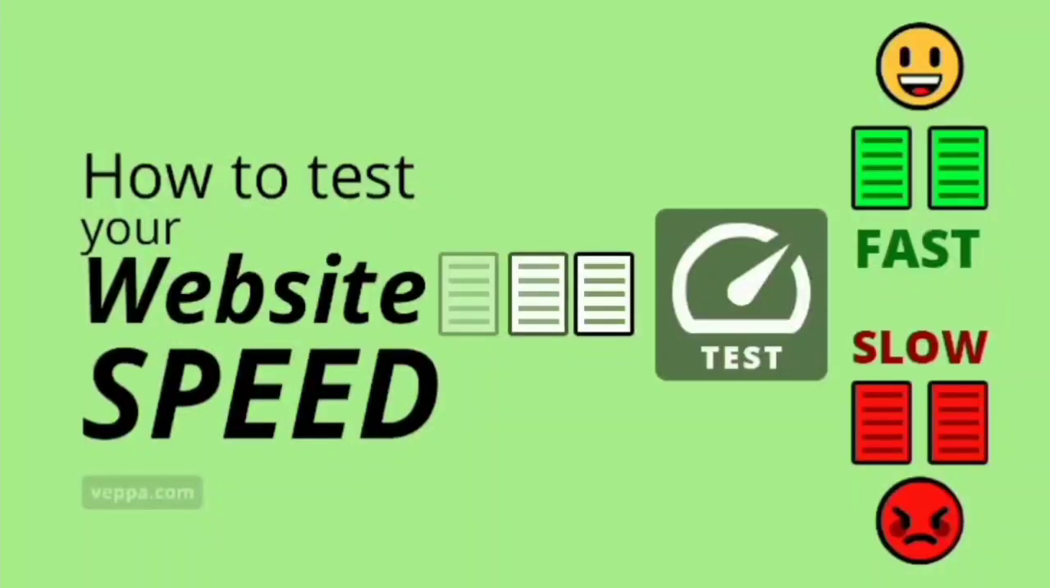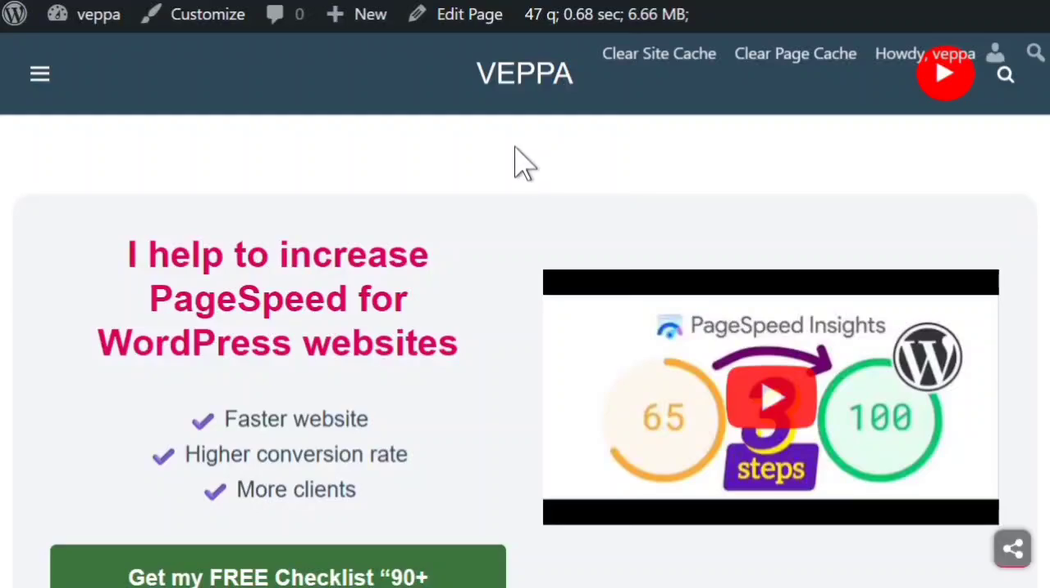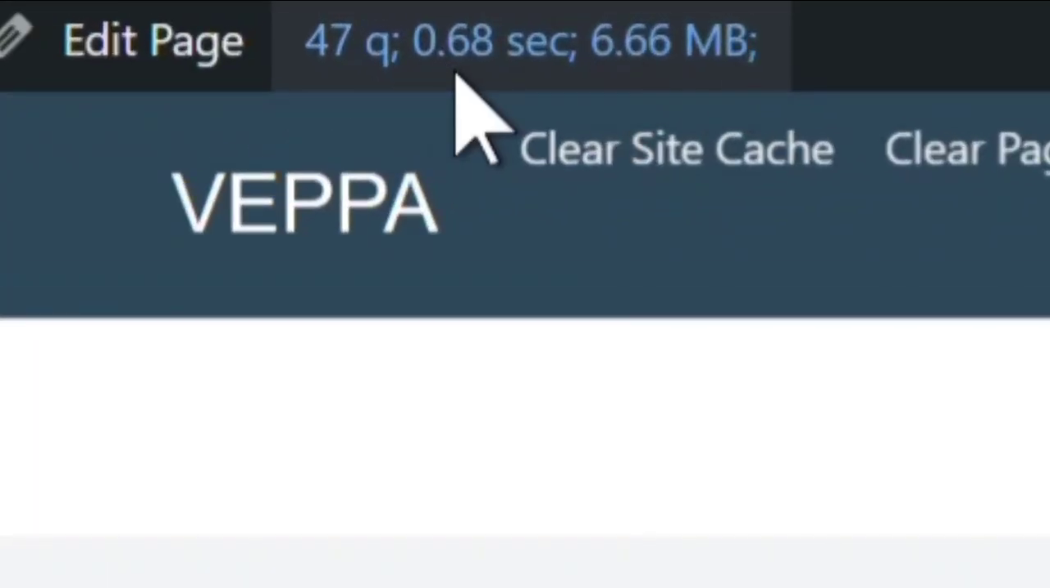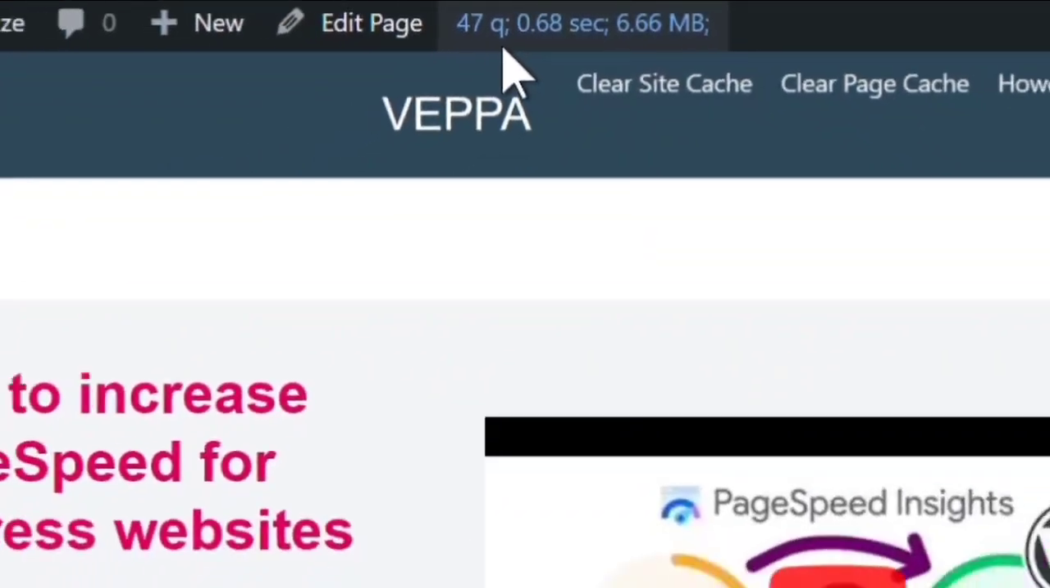Hello friends, in this video I want to share 6 free web page speed testing tools for WordPress websites, and by measuring your WordPress website speed you can decide how you can improve it further. So let's start with a simple plugin which shows the page generation time of your WordPress. In the admin bar you can see here that this page is generated in 0.6 seconds, and how much memory it used, how many queries it performed.